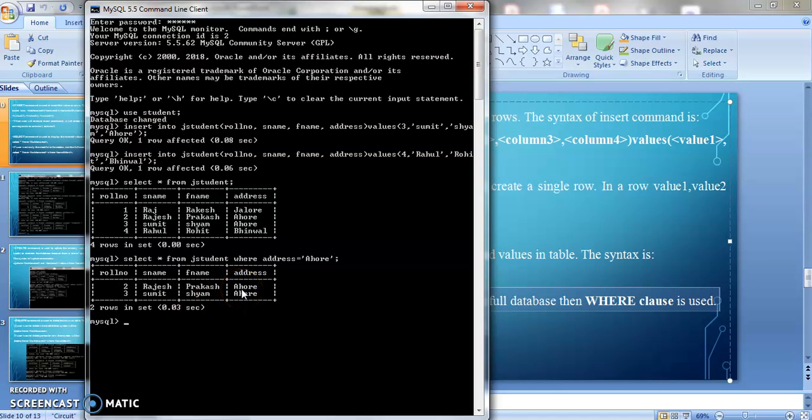So that is database filtering. That means I'm getting only that data which I want. So that is very useful. So this is again using the where clause. I'm again repeating, select star from table name where condition. The condition I'm putting is where address equals to Ahor. So this is again the select command with a condition.